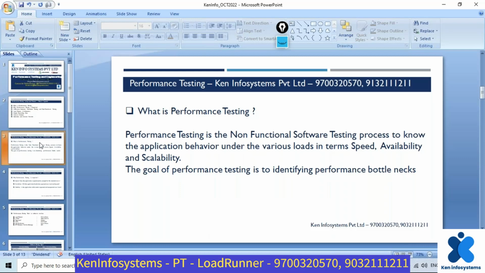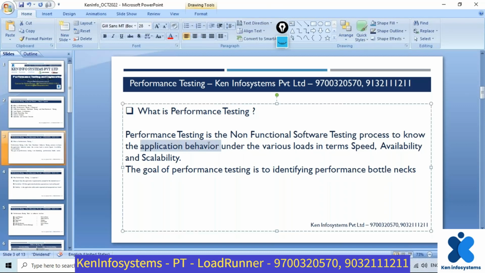Okay. So here you can see the definition of performance testing. Performance testing is a non-functional software testing process to know the application behavior under various loads. Application behavior is nothing but the speed, availability, and scalability. So under various load conditions, we will try to identify the speed of that application, and the availability of that application.